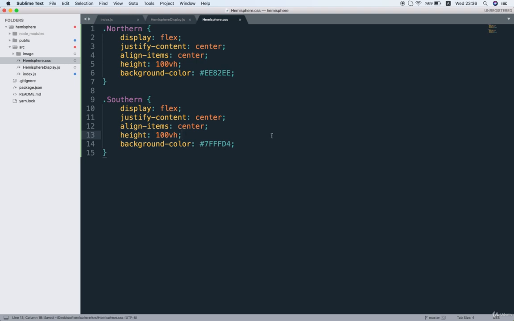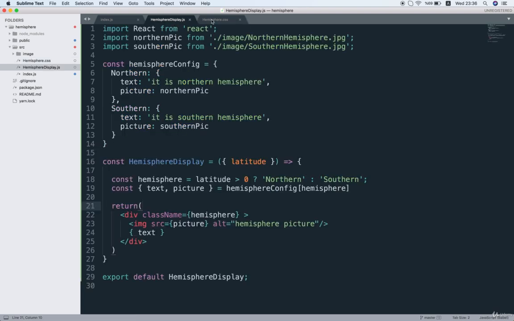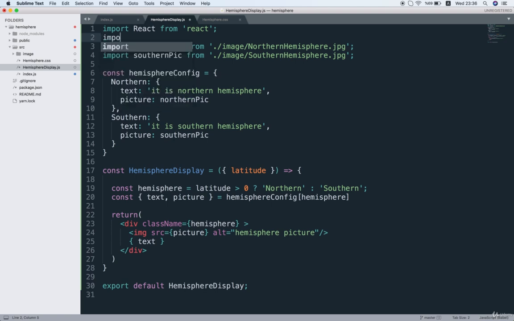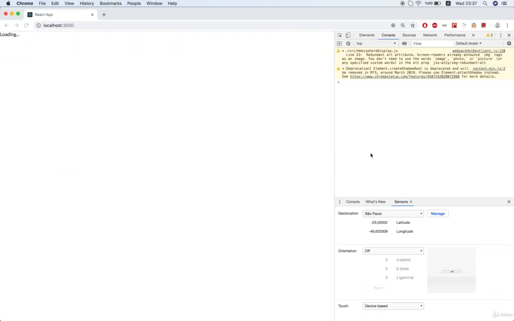Now the last thing we'll do is make sure that this CSS file gets linked up to our project. To do that, I'll go back over to my hemisphere display component, and at the top of the file, I'll say import hemisphere.css, like so. So now we are going to import that CSS file into our project. Okay, so let's save it all, and then we should see our updated CSS file inside the browser.